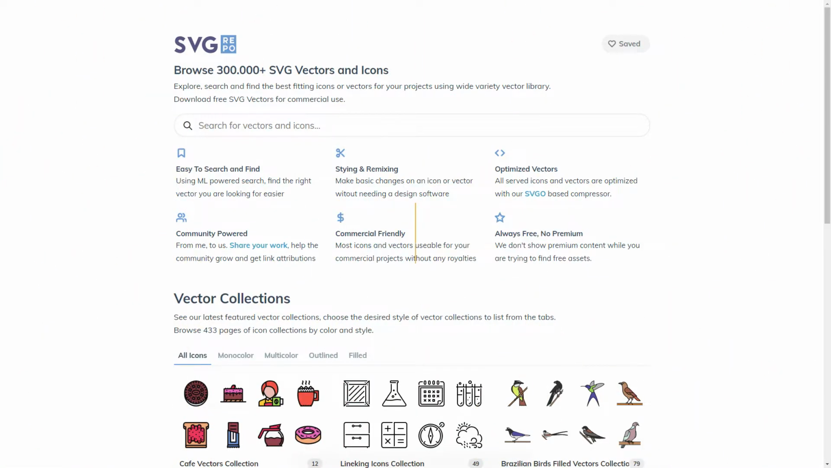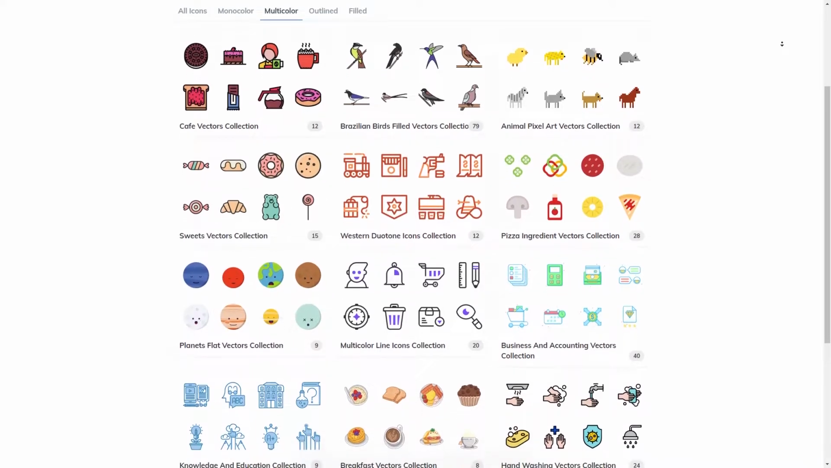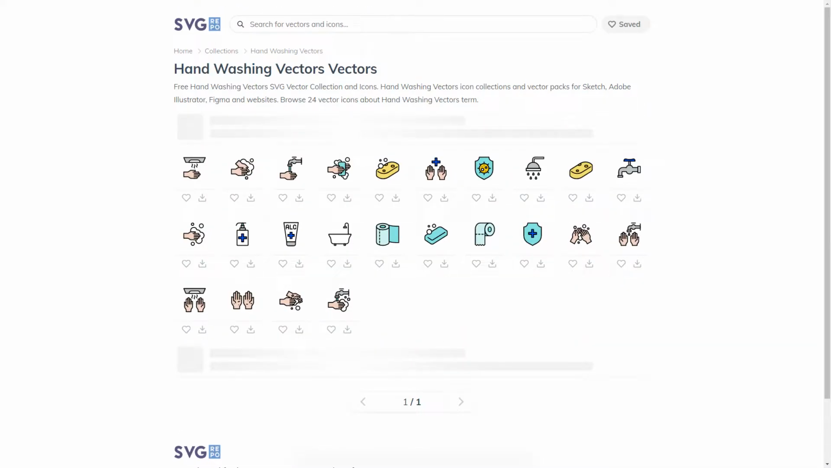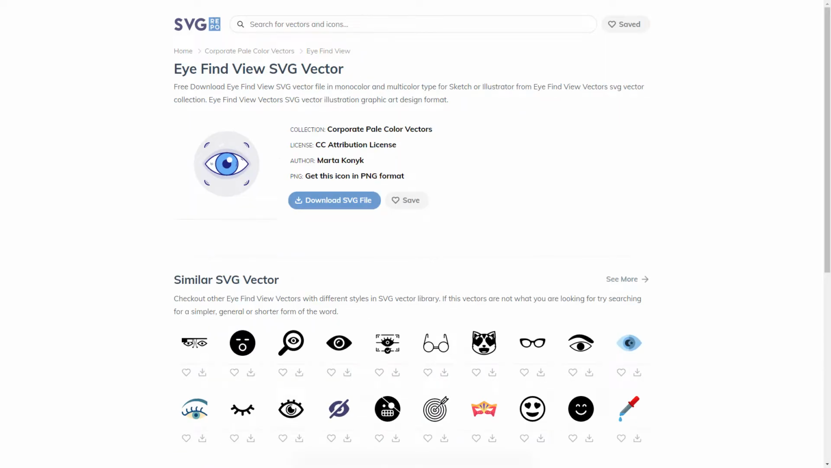Next on the list we have SVG Repo, with a huge collection of more than 300,000 SVGs for you to choose from. They're mostly icons, but some could be considered illustrations as well, and the quality is really good. Just beware, public domain is not the only license being used here. Most vectors are licensed under Creative Commons 3.0, meaning you can use, share and transform the assets even for commercial use, but you have to give credit in some way to the author.